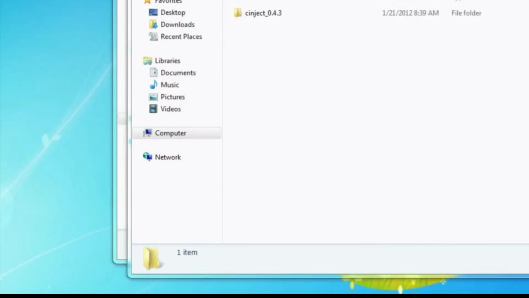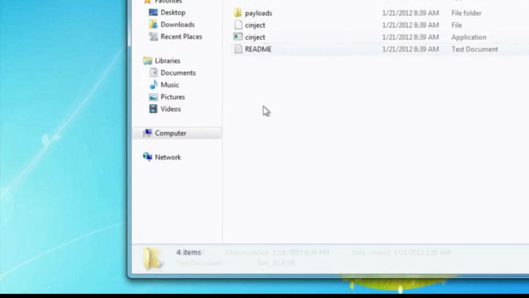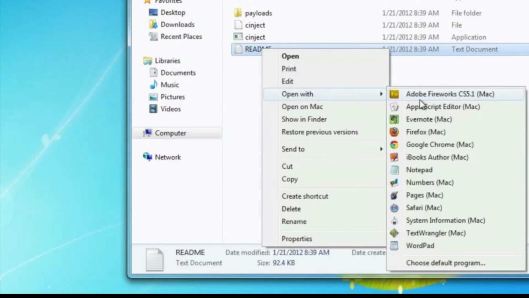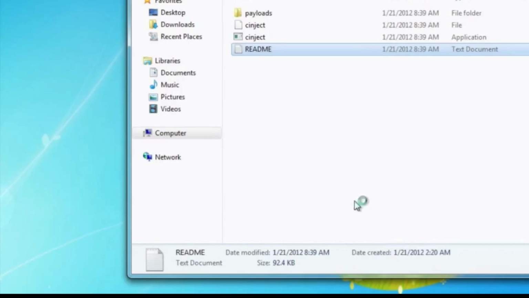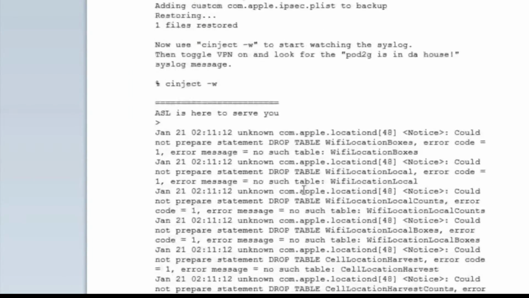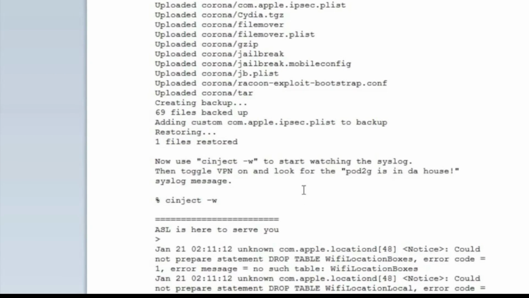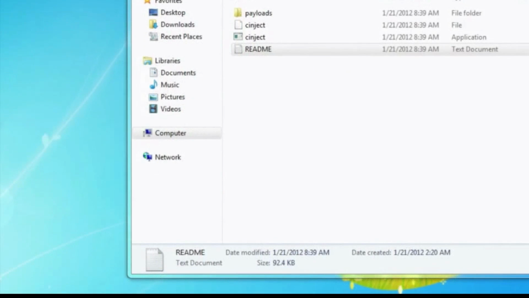And here it is. So I have the C-Inject 4.3, and you just open that folder so you can make sure you have all the contents there. You can open the README file with WordPad, just like I did there, for some in-depth, more verbose information. It also has some instructions in here for you guys. I highly recommend that you read the README file just to get familiar with the command line utility and the various options that it has.